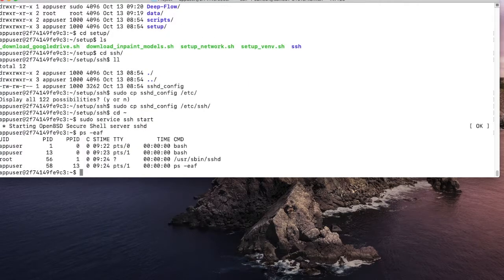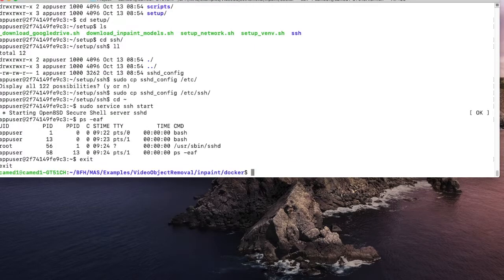And check that it's running. You can see the SSH daemon running as well. And you can exit out of the container in this case.